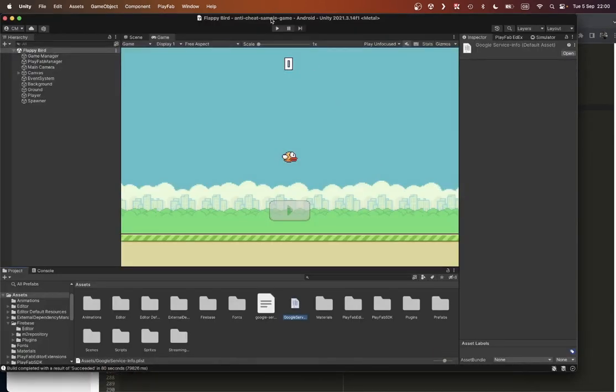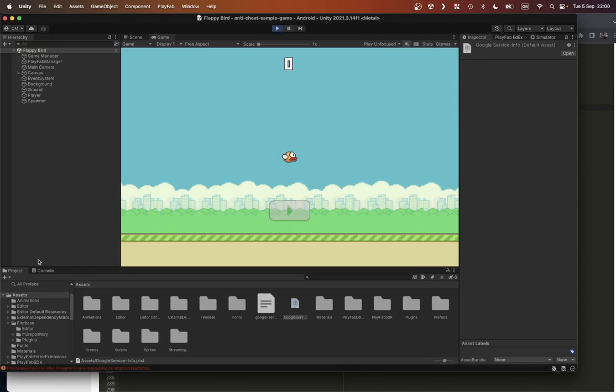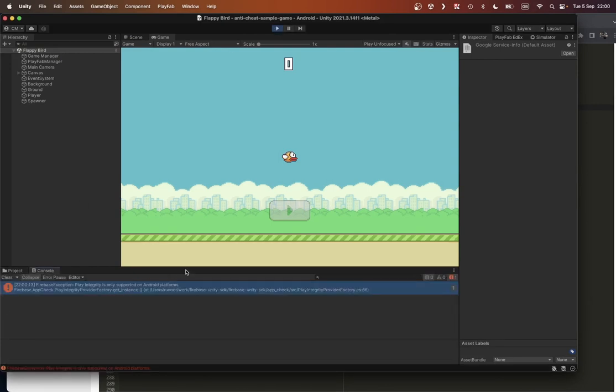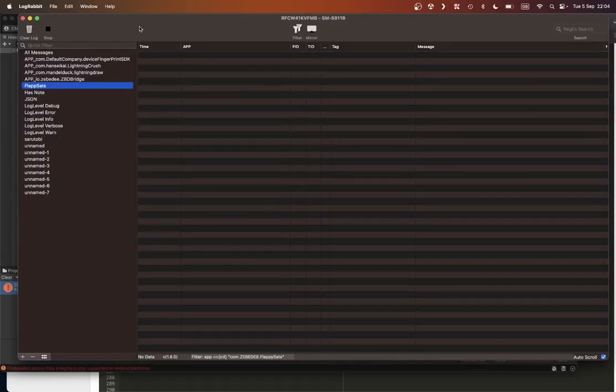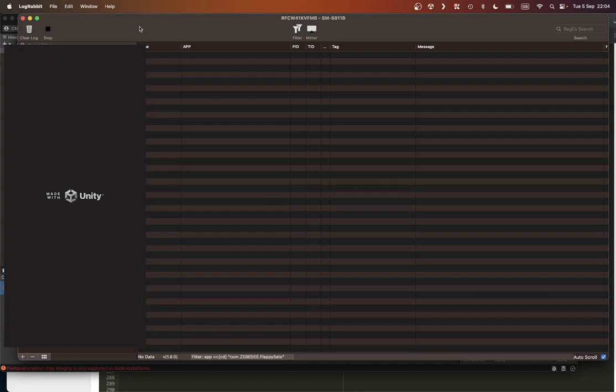So if we run this in our Unity editor now, we probably get an error because Play Integrity is only supported on an Android platform. So just for now, we're going to focus on Android. I might do a follow-up tutorial on how to do this on iOS. It should work the same, but I'm just demonstrating on Android for now. So now I'm just going to run this on a real device and show if we can see the app check token. As we know, it doesn't work in the editor. I think there are ways around it. You can use debug tokens, I'm not sure, but it's always good to have a real device. So I'm just using this logcat tool so we can see the logs.